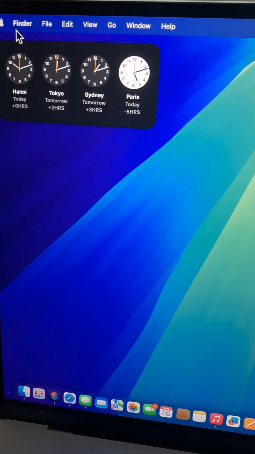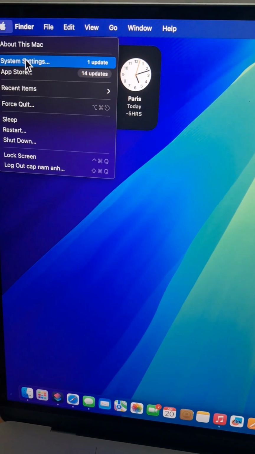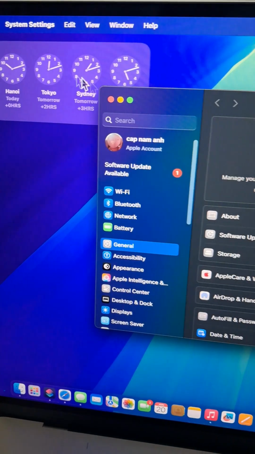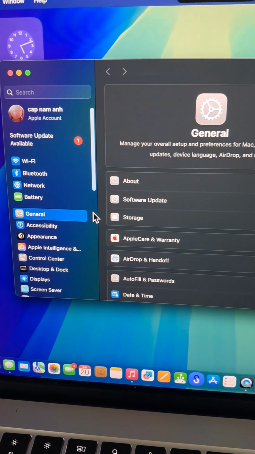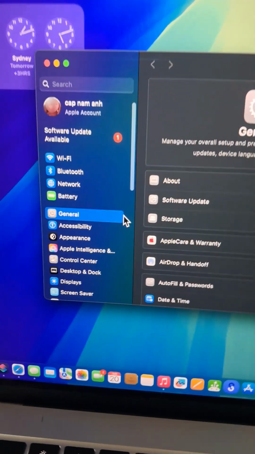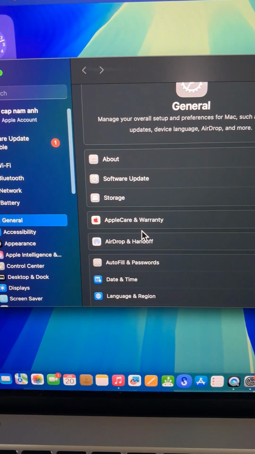First, go to your System Settings by clicking the Apple logo from the top left and going to System Settings. Make sure that you're under General. If not, then go to General. From here, select Date and Time.